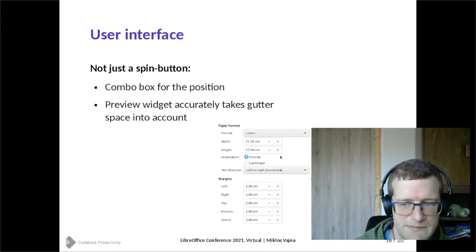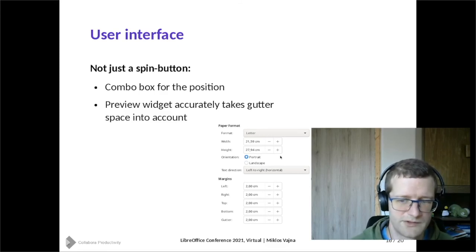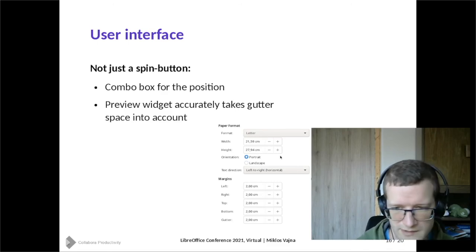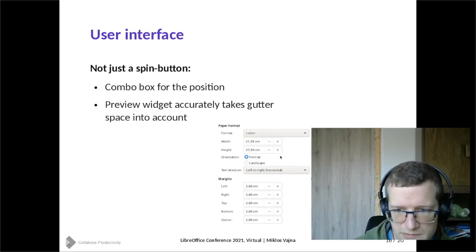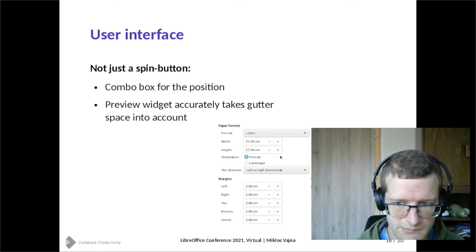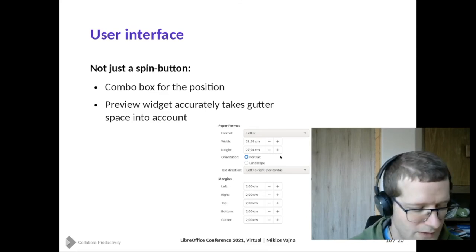Also, some additional complexity is that you have this preview widget on the dialog, and that preview widget is taking the gutter margin into account. So you do see some increased amount of left spacing here and right spacing, even though the left and the right margin are the same. It only happens because the gutter margin is taken into account during calculation of that preview widget.